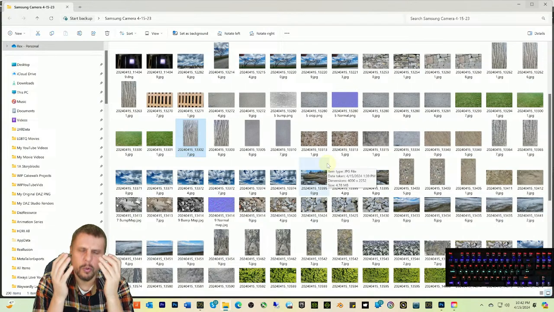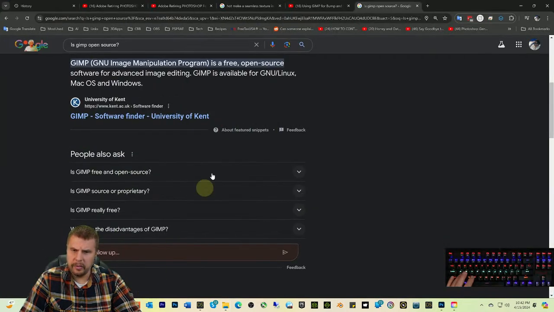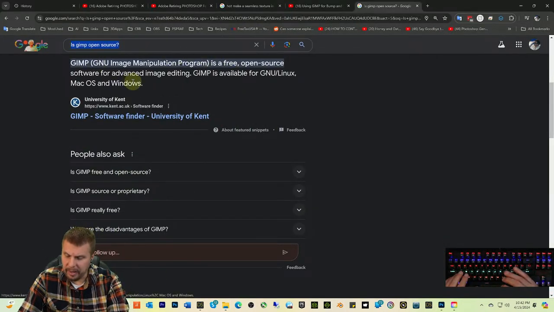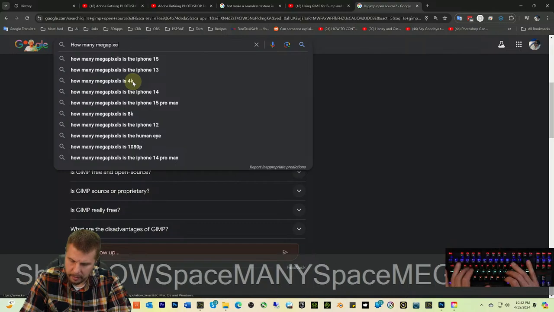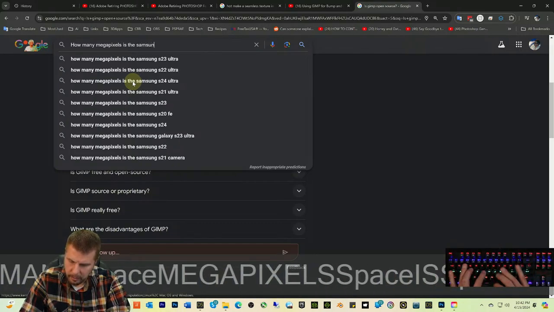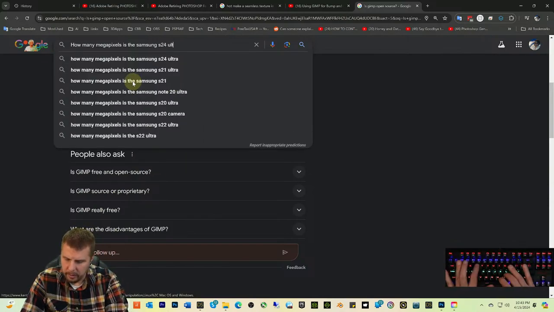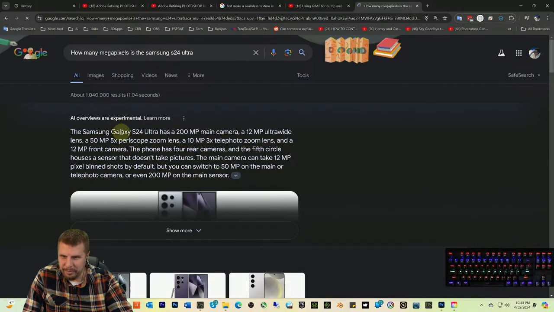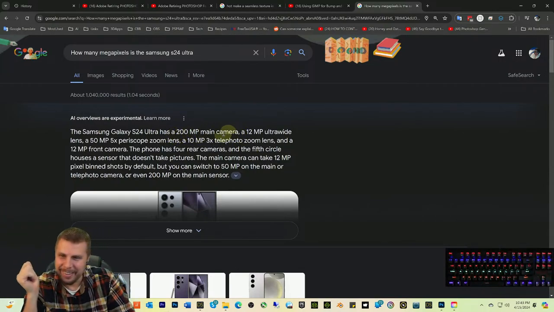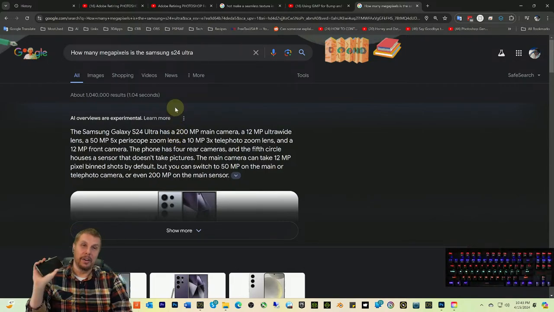Samsung Galaxy S23, and I think they're up to the S24. Let's Google this. I don't think they have the same megapixels. Maybe the S24 has more. It might be like 200 or something. 200 megapixels. Yeah, it might be 200. So this one is 108.